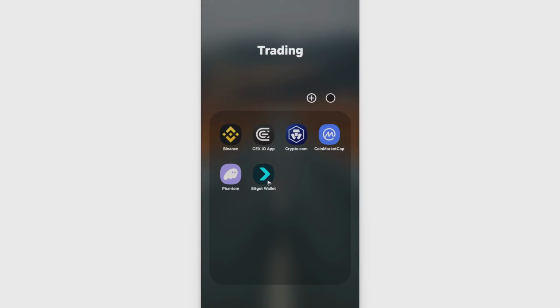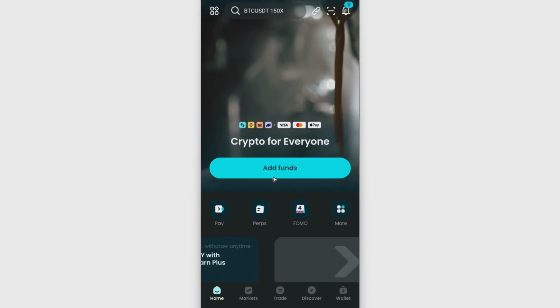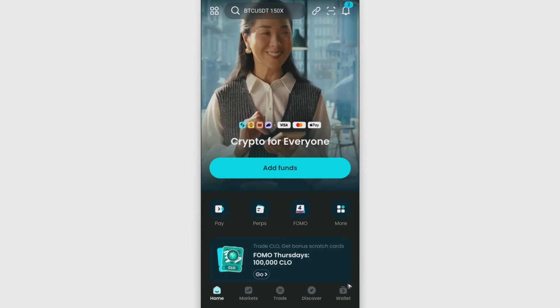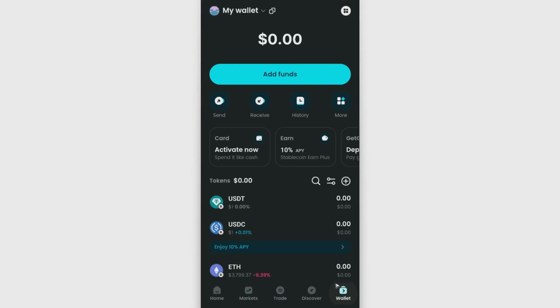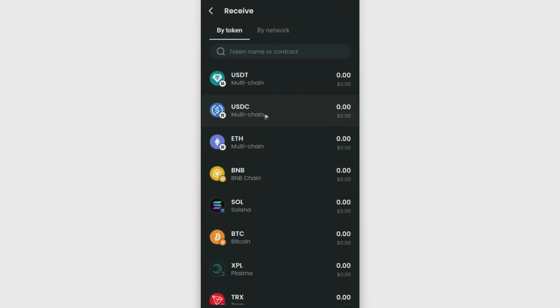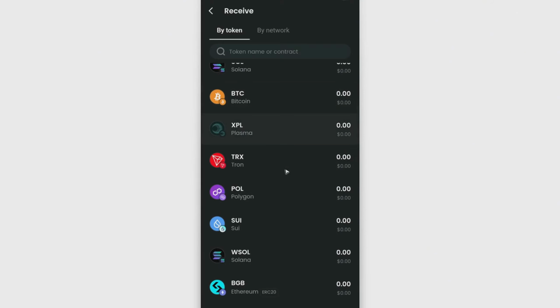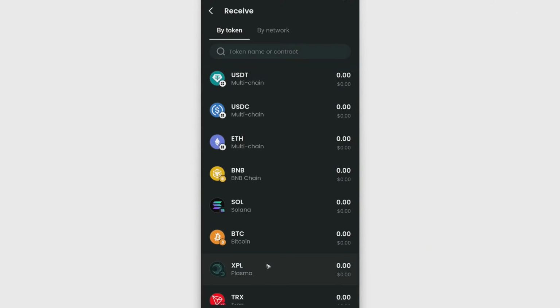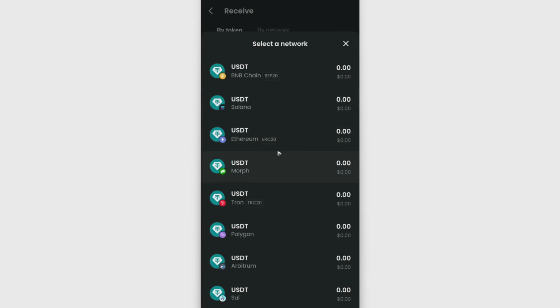Now going back. All right, so first up, go ahead and open up your Bitget wallet. And then here, go ahead and go to wallet again at the bottom right. Just tap on it. Now tap on receive. Okay. Tap on it. For example, you'd like to receive some USDT, USDC, Solana, and some other options right here. All right. So just for this example, I'm going to be using USDT because I have USDT on my Binance account. Okay. Now go ahead and select the network.